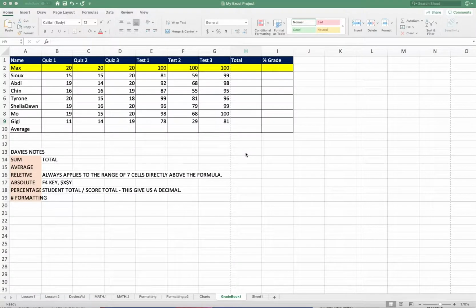So we're going to do a quick recap on a few things. Today, in this video, we're going to cover sums, averages, and most importantly, the difference between relative and absolute cell referencing. What I'd like you to do is find this table on G Drive.